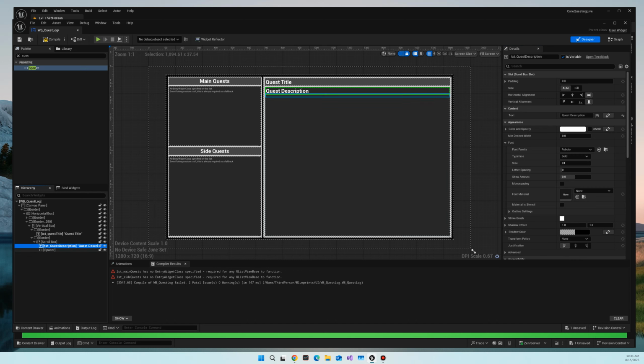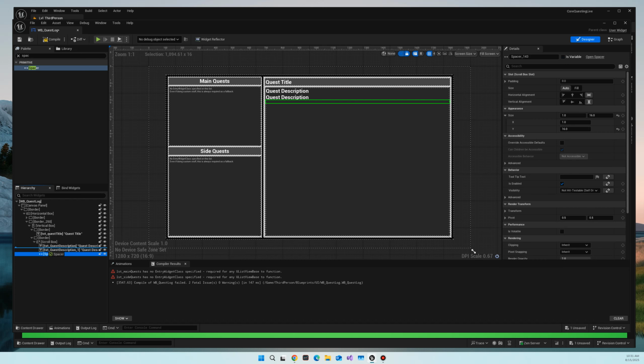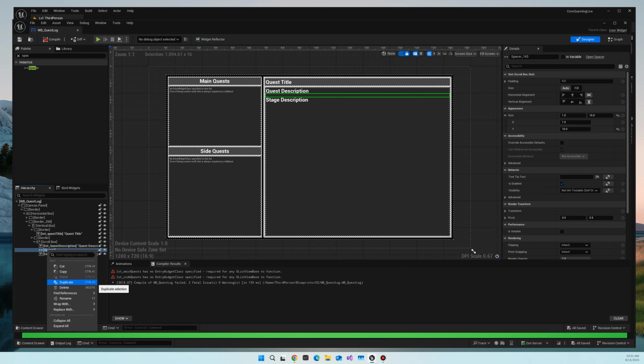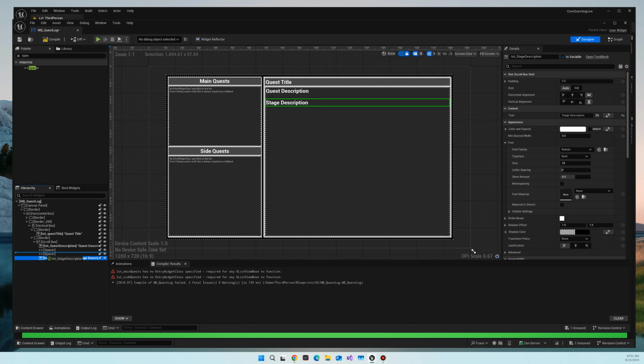So I'm just going to write and duplicate. I'm just going to move the spacer up. And then here I'm just going to change the variable name from quest description to stage description. So that'll do that. And then again, I'm just going to duplicate our spacer and move that up.